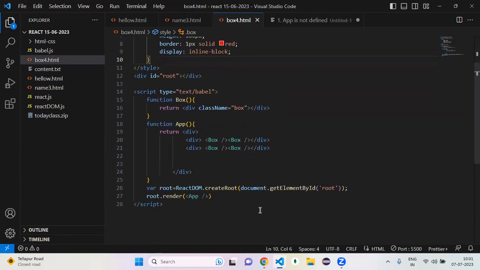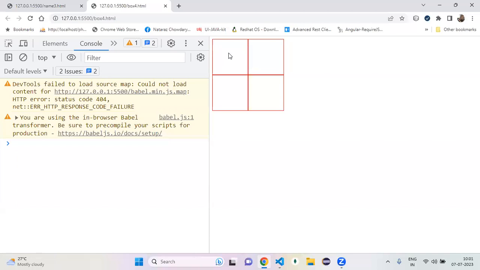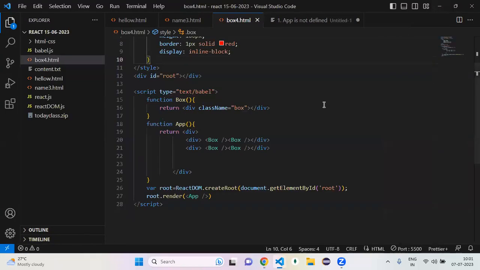Okay, now my next level requirement is in the box, I want 1, here 2, third box 3, fourth box 4. Like that, numbers I want in the box. So if your number is nothing but content, I want to place some content in the box. Which line number do you want me to do the change to place the content?